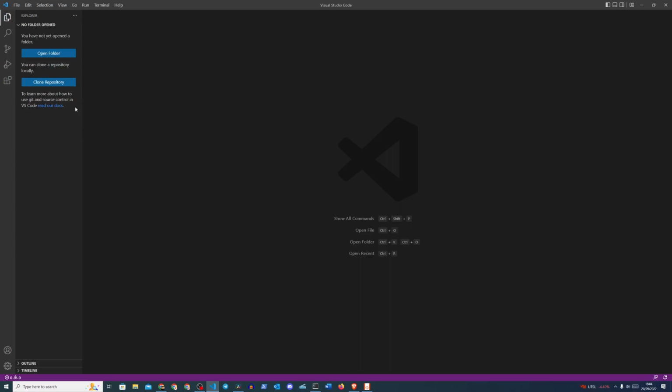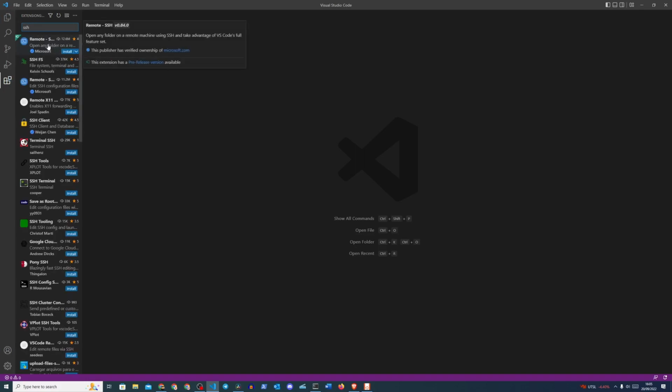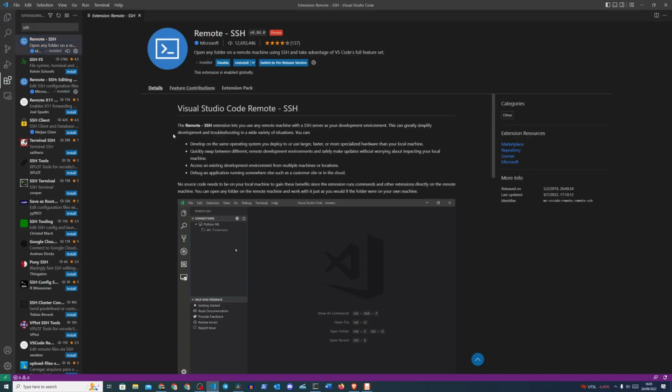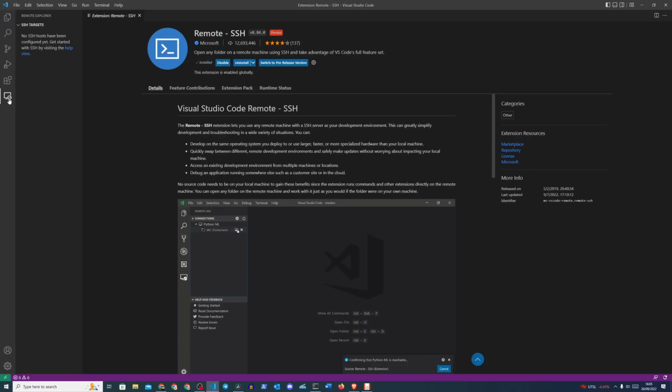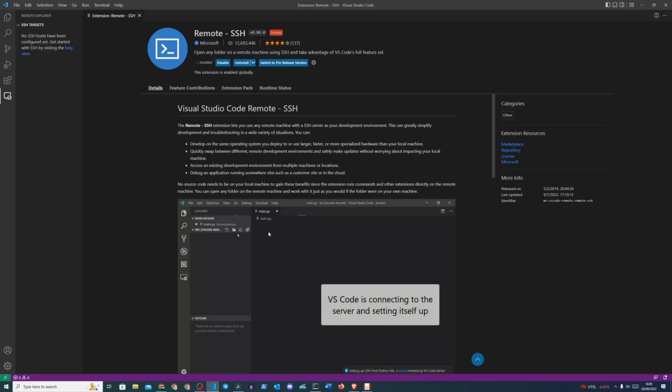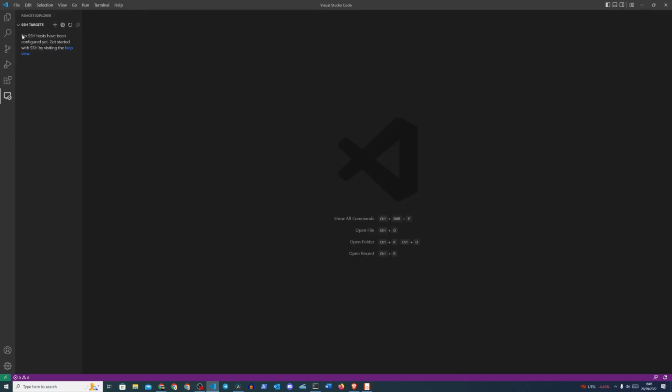Well, first of all, it's not something that you can do by default in Visual Studio Code. You do need an extension, but luckily Microsoft has provided that extension already. So if I type in SSH, I will see the extension over here. It's called Remote SSH, and of course we're just going to install it. Now that it's installed, we'll see that there are no SSH hosts. Let me close this because it's very distracting. There are no SSH hosts configured yet, and we just have to add one.